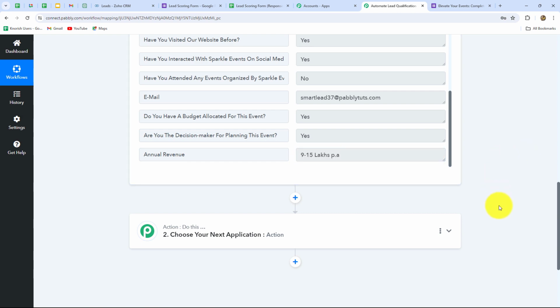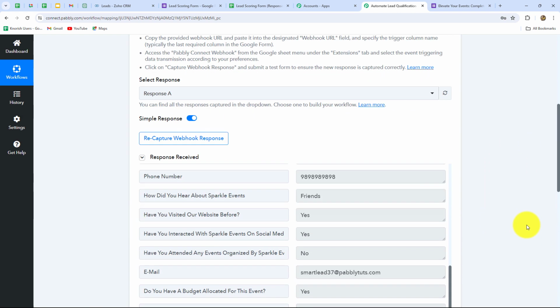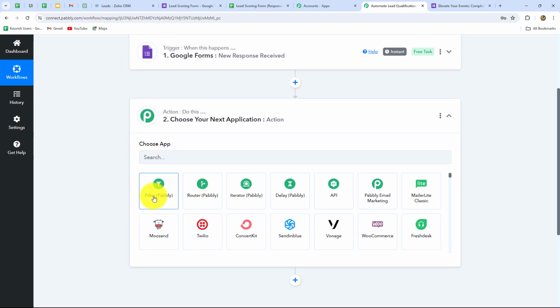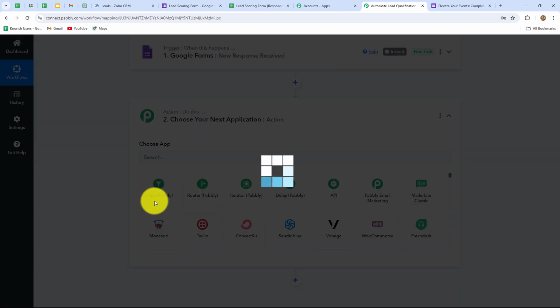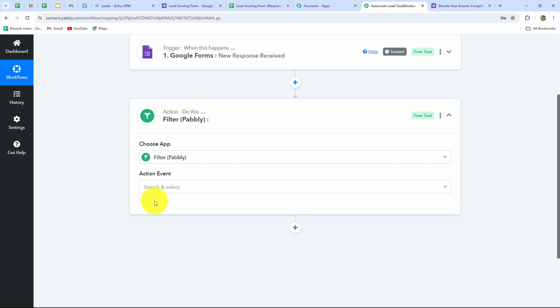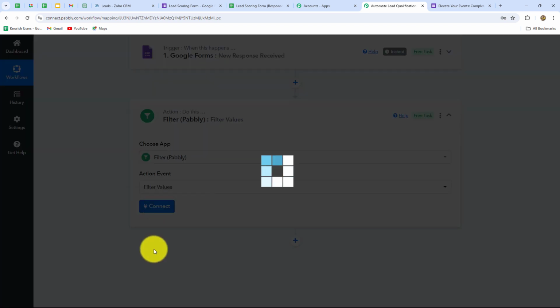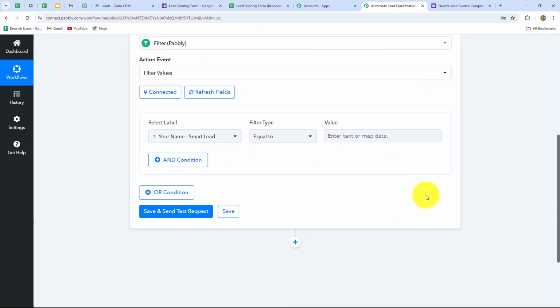Okay, now how am I going to apply these conditions in the workflow? For applying these conditions, we have to use a filter. So we will select our action application as Filter. Filter is an amazing inbuilt feature by Pabbly which allows us to set conditions in the workflow according to our requirements. Here our action event will be Filter Values, and now let's click on Connect. Now when we have received this response, let's move forward.